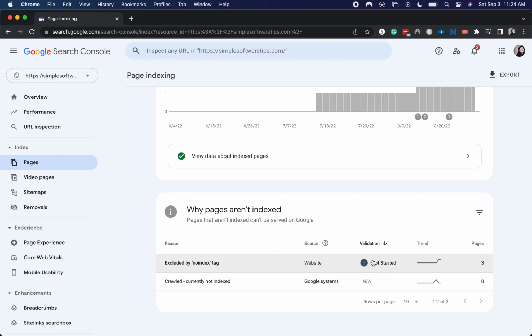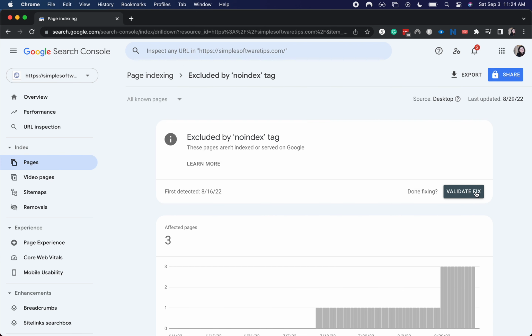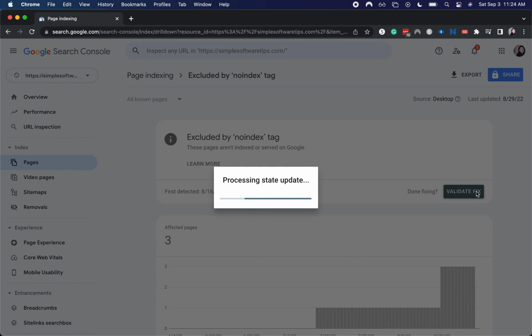This was when I had my website as privated or not active yet, and so you really don't want anyone going to it when it's private. I'm going to show you, let's go ahead and click on this line where it says excluded by no index tag, and we can validate the fix.